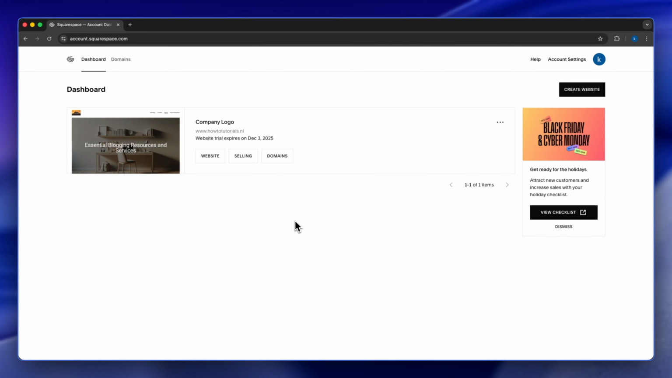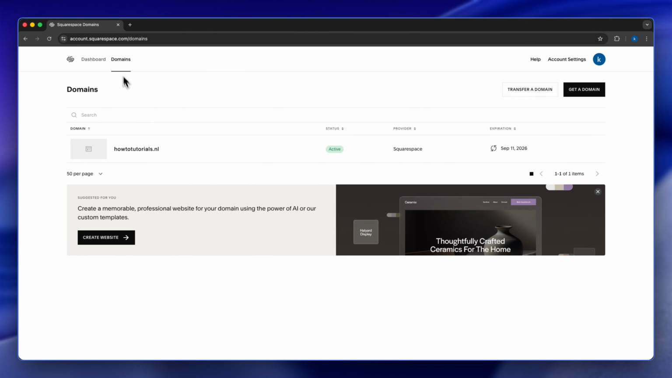Now the first thing I'd like you to do is log into your Squarespace account. Once you're logged into your Squarespace account, this is what the dashboard should look like. Now you're going to click on domain. From the dashboard navigation, you click on domain. Under domain, you're going to choose the domain that you want to add a subdomain for.